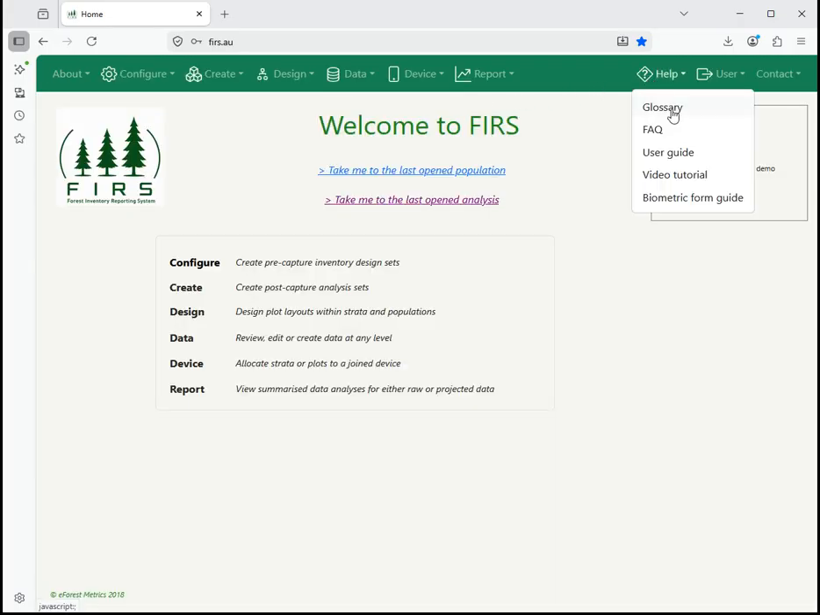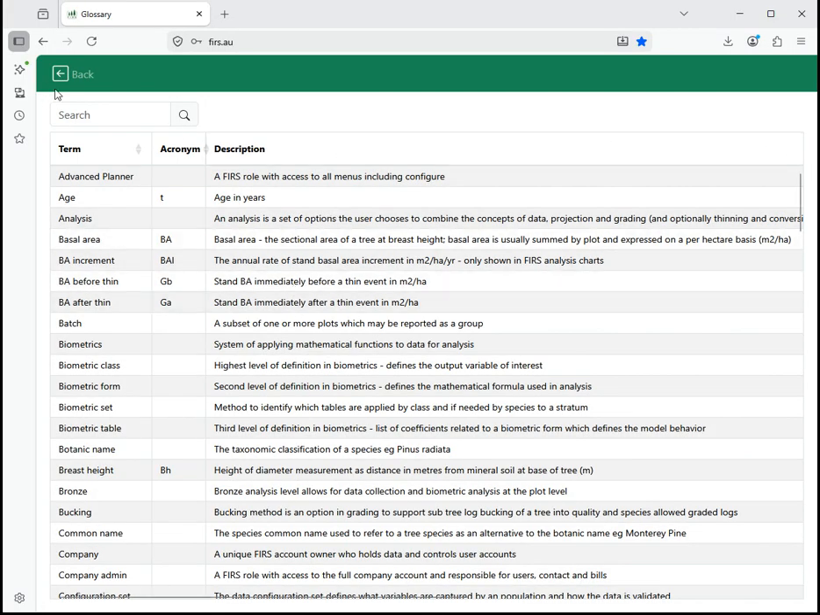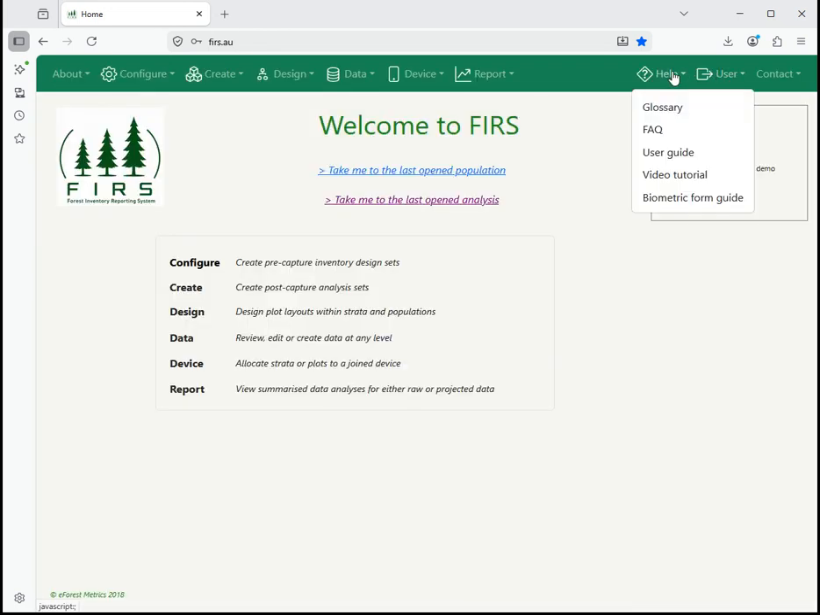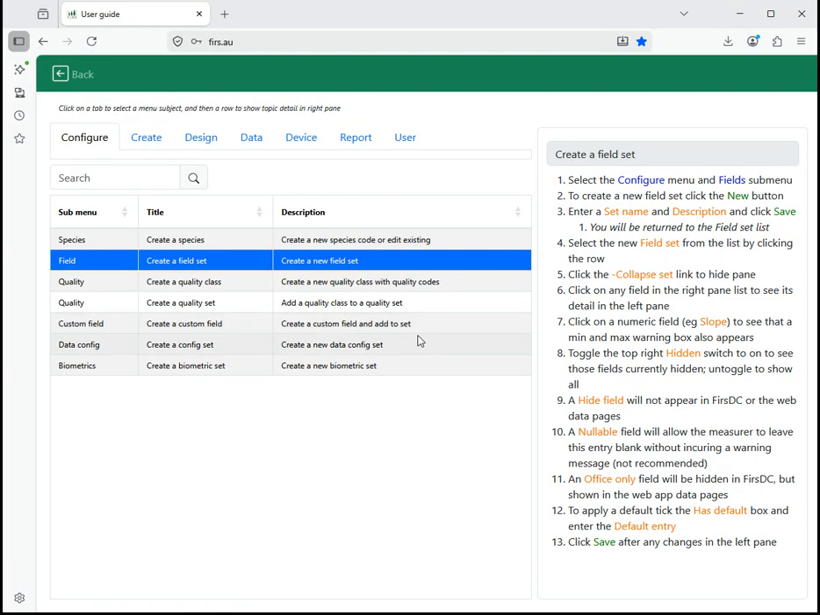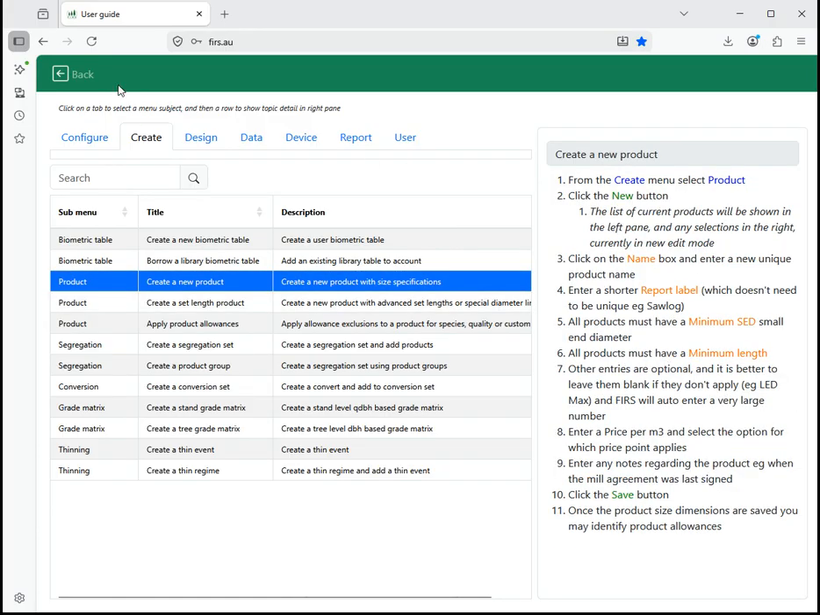There's an extensive help menu, including an onboard user guide, which for most of the FIRS tasks that a user will want to do will step you through those exact instructions of how to go about that task.